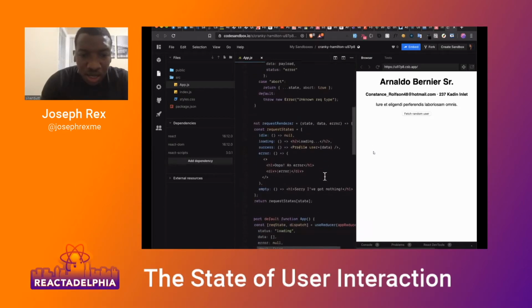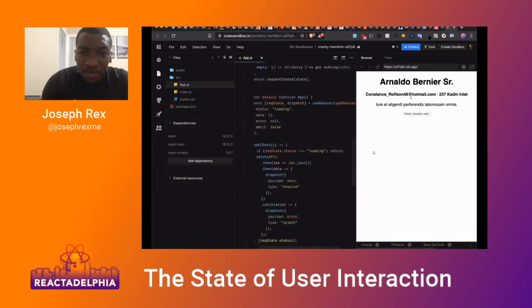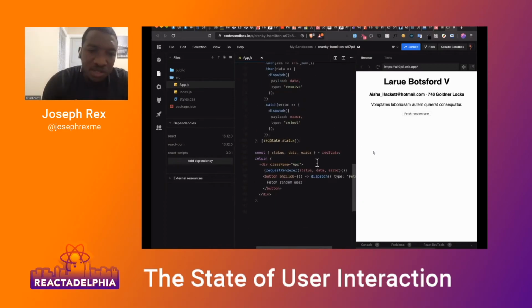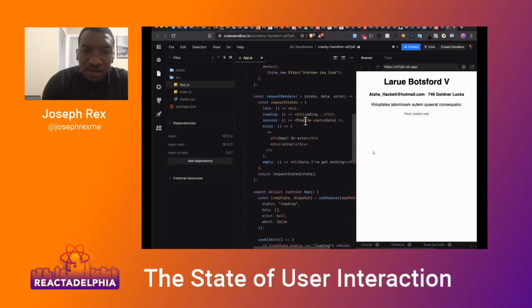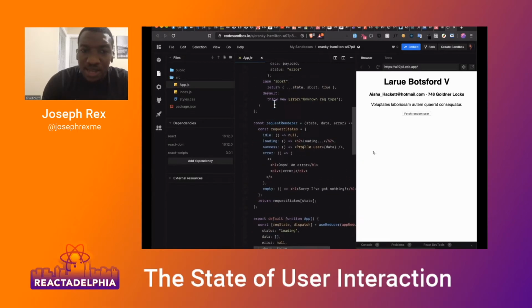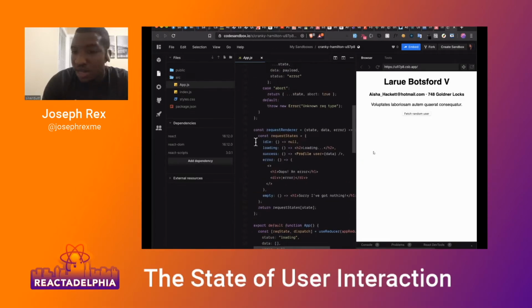So what we have happening here is we have this page loading for a specific user, and we have a button that could update the user using the same function in the same place. In order to have that, we have a request renderer function that takes account of every possible state in our application, and we are doing this with no libraries.